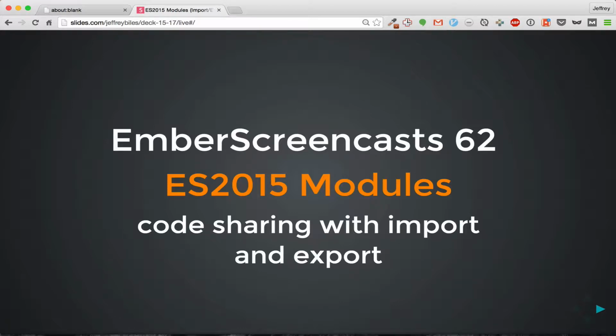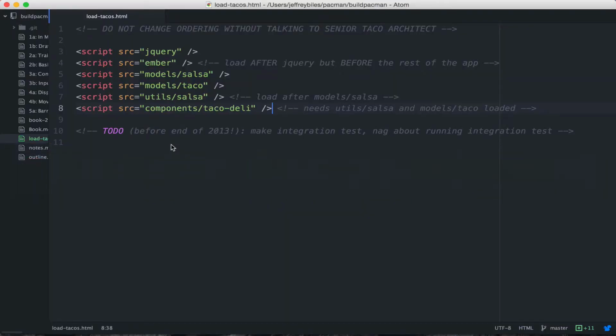ES2015 modules are a great way to share and organize your code. Let's take a look at how we did it before ES2015 modules. Here you can see an HTML file where we're loading different scripts in order.